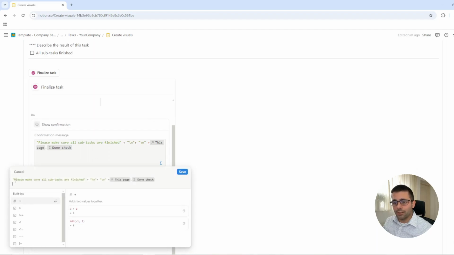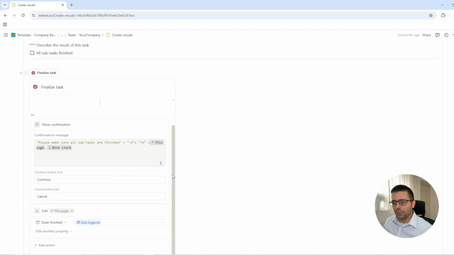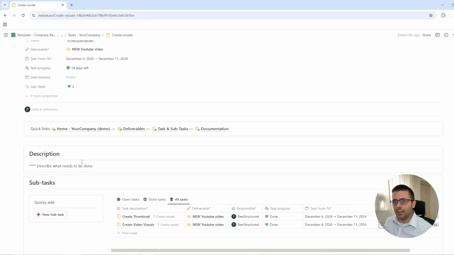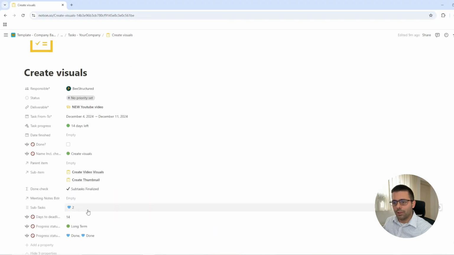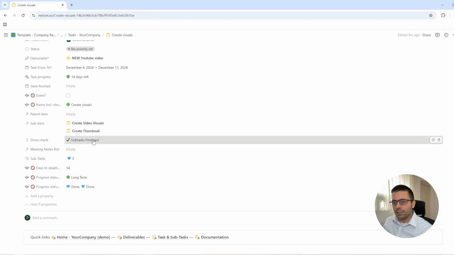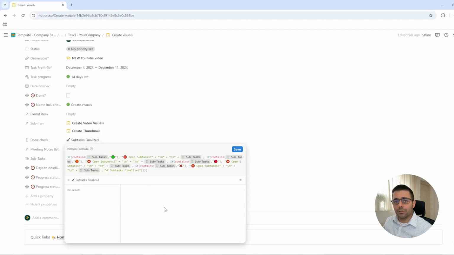So you can say, okay, you can add a text, add some line breaks, and then you can show a property. So what I did, I created a little helper property that checks if all the subtasks are finished or not, and gives me different feedback in different scenarios. So then I just have to show this field.